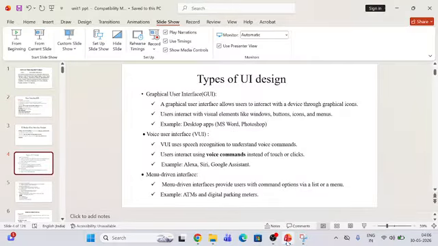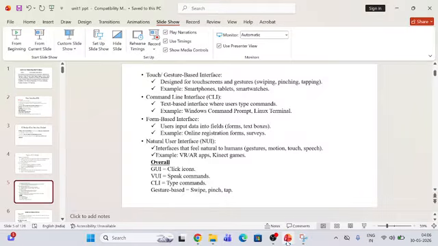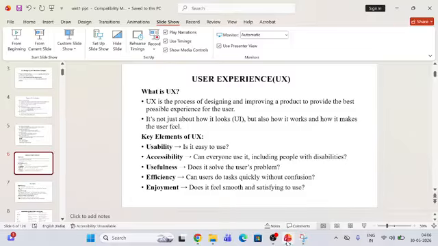So what types of UIs are available? Types are graphical user interface, voice user interface, menu driven user interface, touch user interface. There are many types of UIs available. So what is UX? User experience. It is the process of designing and improving the product to provide the best experience for a user. The key elements are usability, accessibility, and everything.